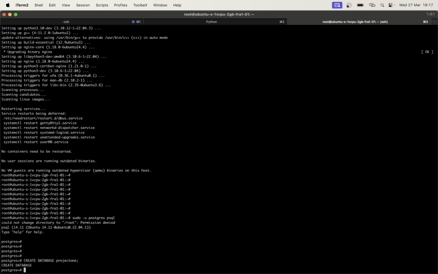Next I want a separate user just for this database. So create user, and I'm going to call this project1user. Feel free to be a little bit more creative if you want. With password, and I'm just going to use project1password. This is just educational, so I don't mind if this is not secure. But of course you need to select a more secure password for your project. Hit enter.